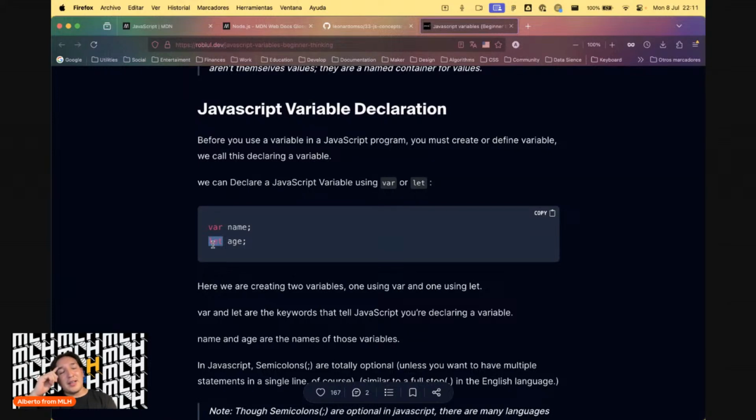And you may be wondering, Alberto, is there no difference between var and let? No, actually there is, and the big difference is that JavaScript variables declared with var have hoisting. What does that mean? Hoisting means that, for example, if you write in the normal code name equals this, but you didn't declare name first with let or with var, that will be an error.